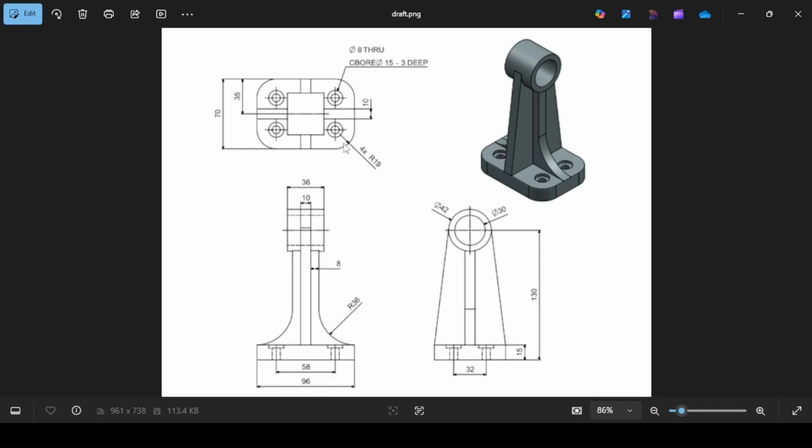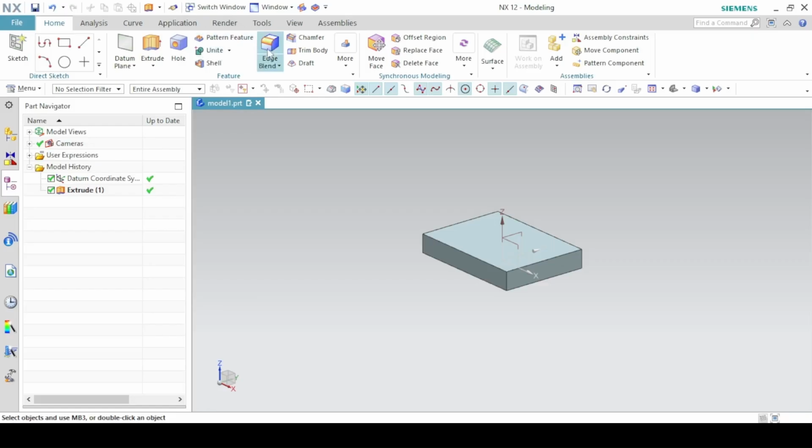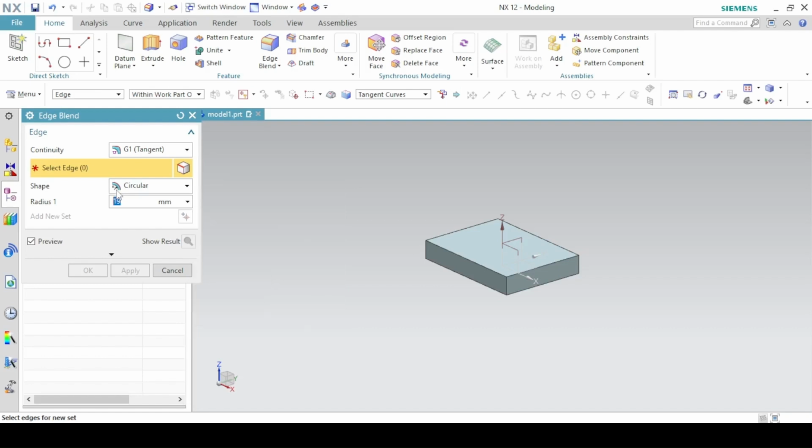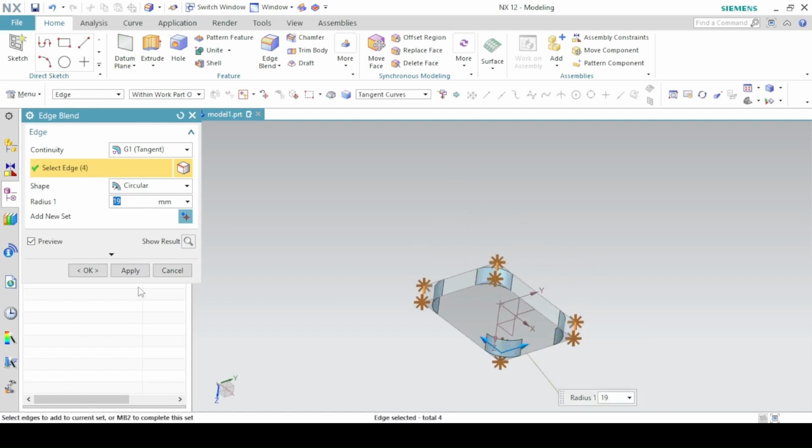Next, we add some fillets to the edges, and the fillets should have a radius of 19. So we use the edge blend and a radius of 19 millimeters. Click on the edges we want to add fillets to. OK.